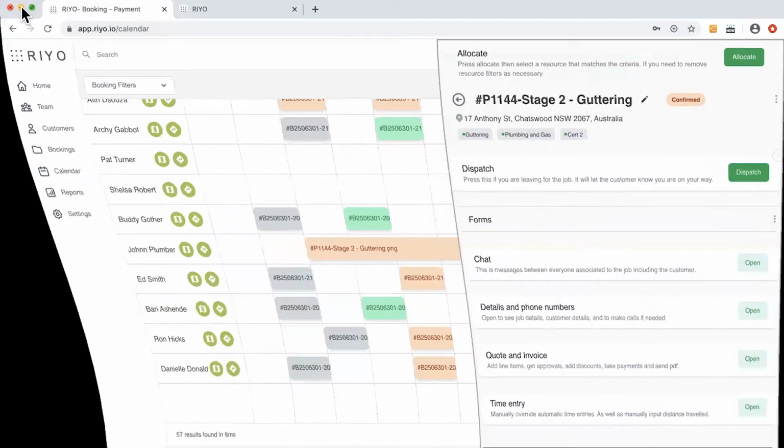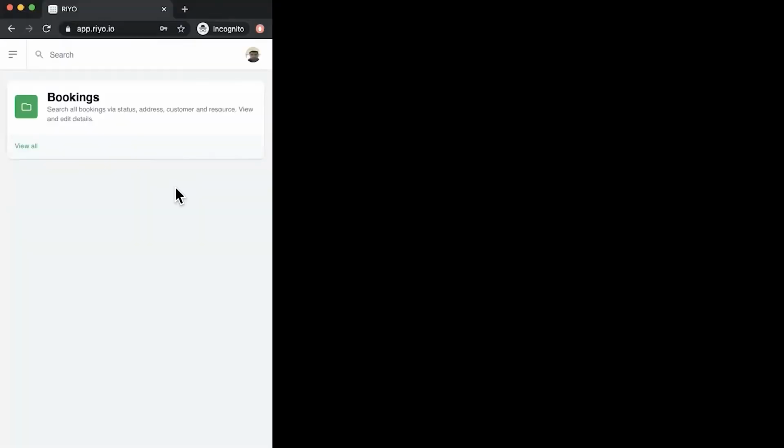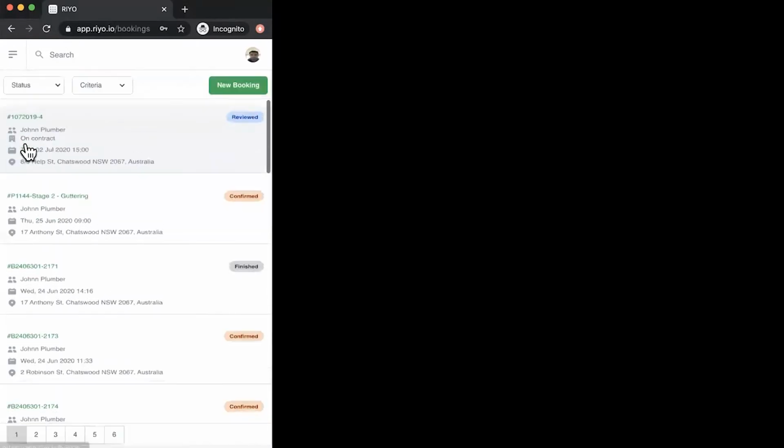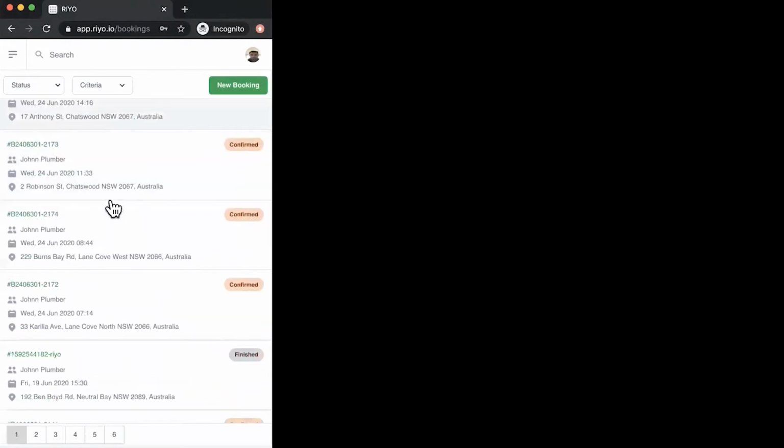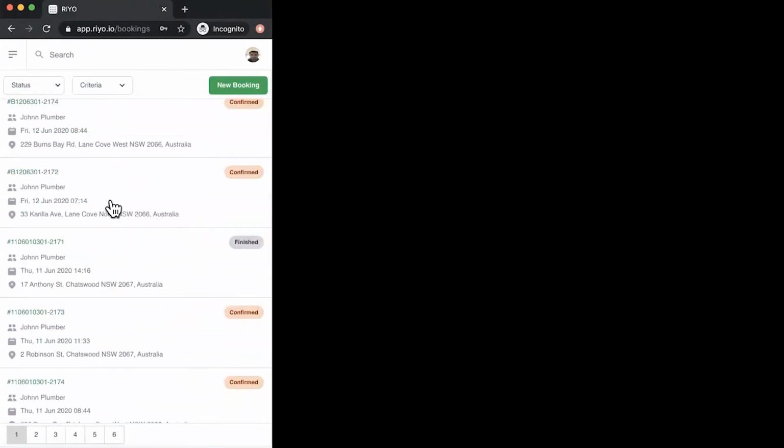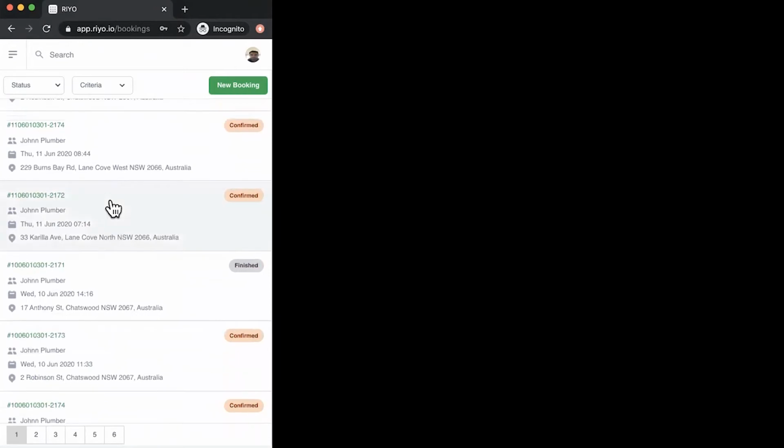Let's now flip the view and look at this booking from a service agent and customer's point of view. The resource can access the booking from a mobile app. The resource can see all the historic bookings by clicking on the view all option, and you'll be able to see all the upcoming bookings as well, all the bookings that have been delivered previously.